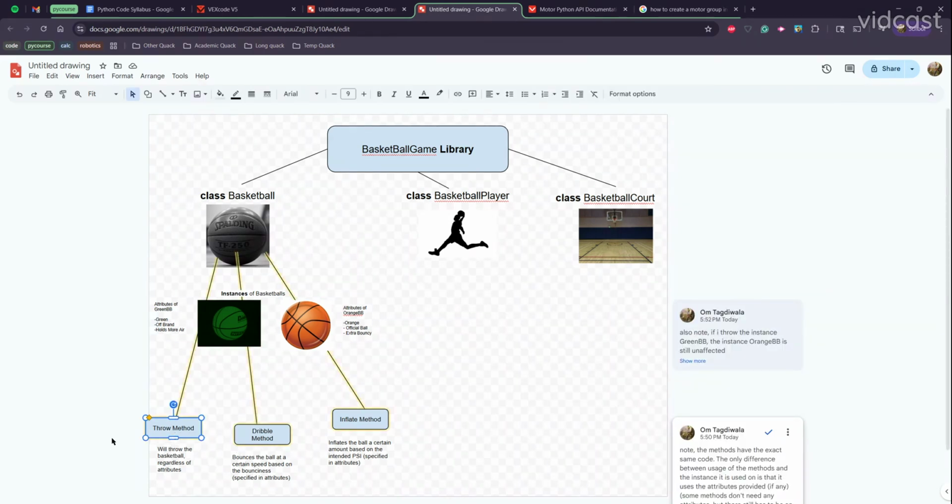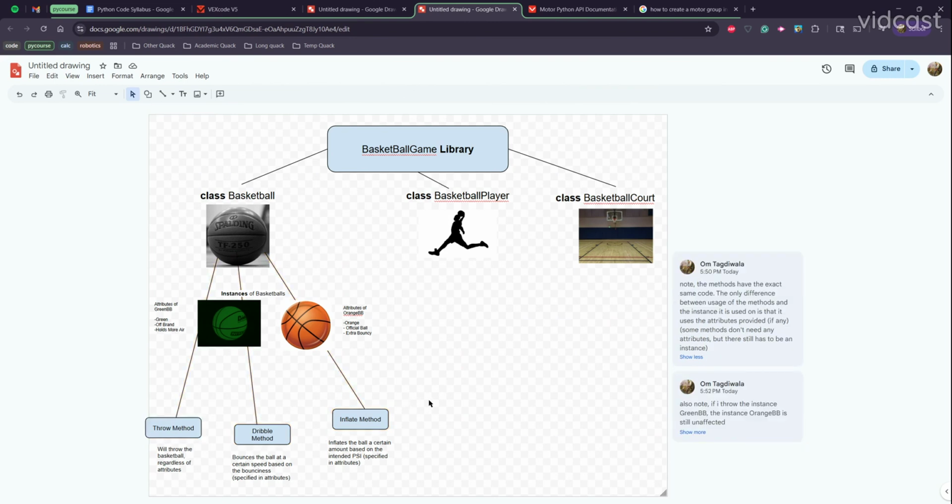It's just the ultimate result of how the method will have an outcome might slightly differ between the two, because again the attributes that we give it are going to differ based on the instance. Now something to keep in mind is even if I throw the green basketball, nothing would happen to my orange one, right? The instances are independent of each other. They're not reliant on each other. Like if I do something to the green basketball, nothing will happen to my orange one.